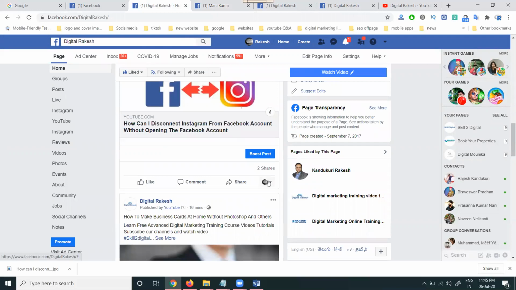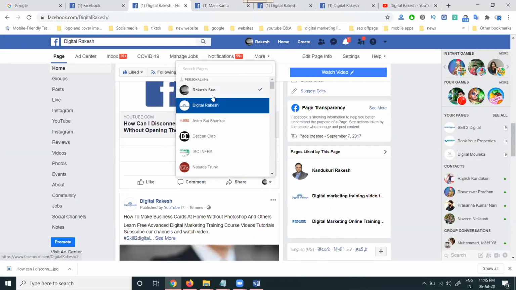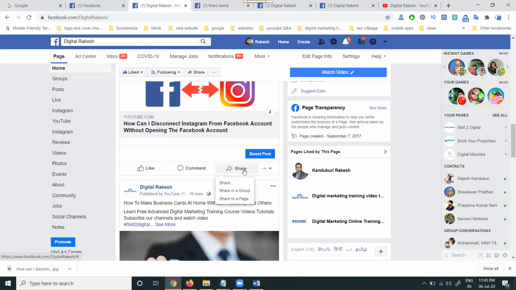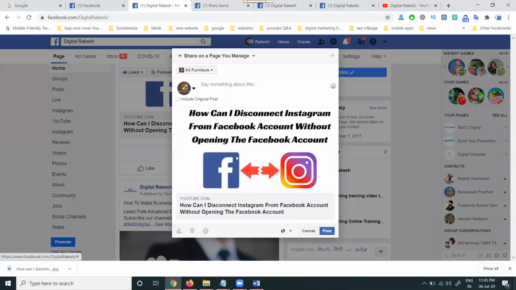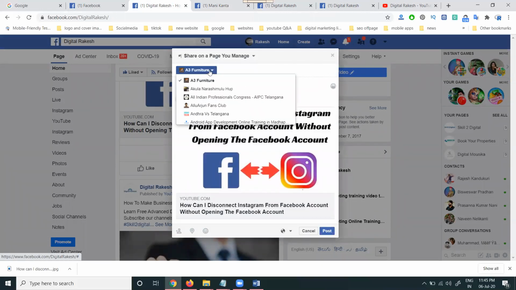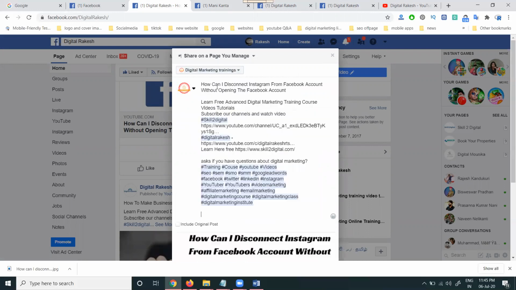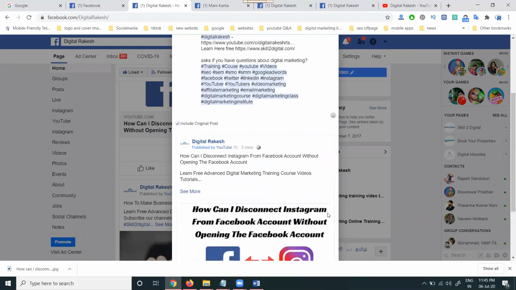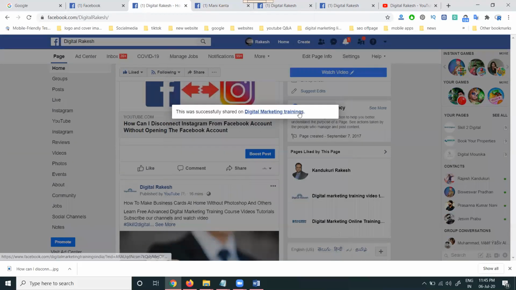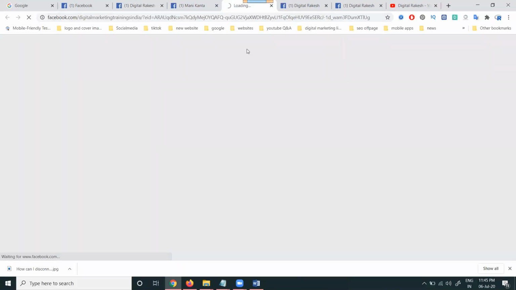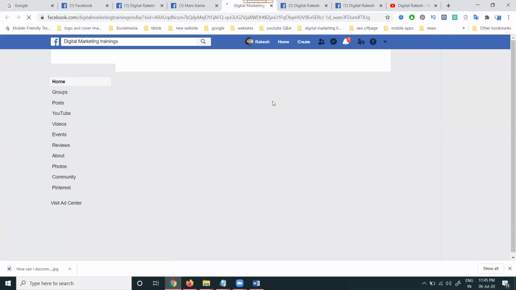When sharing page to page, a lot of differences are there. I'm sharing page to page. I'll show the difference between page to page and profile to page. Including the original post, select it and post. After posting, we have to open this page and see how it is visible in the post on the particular page.